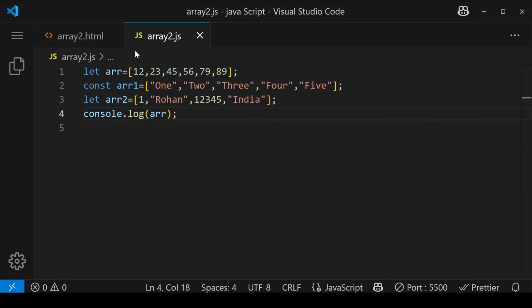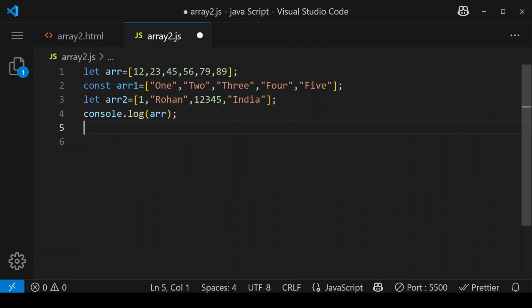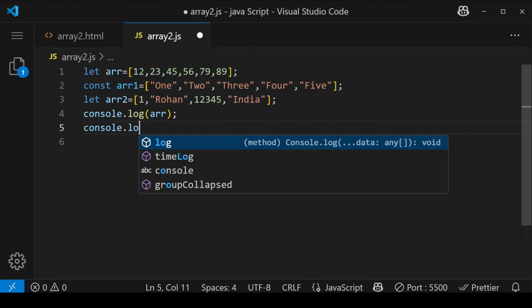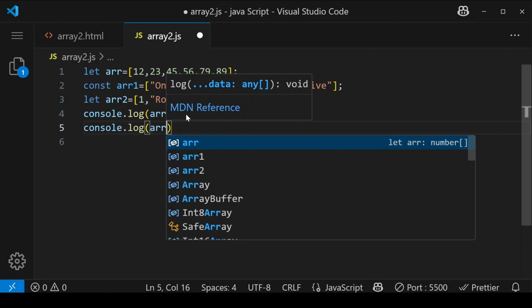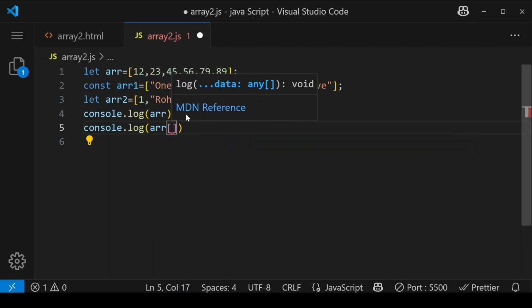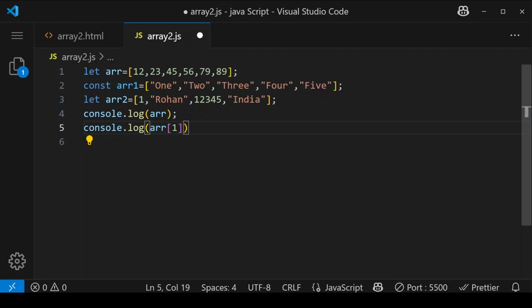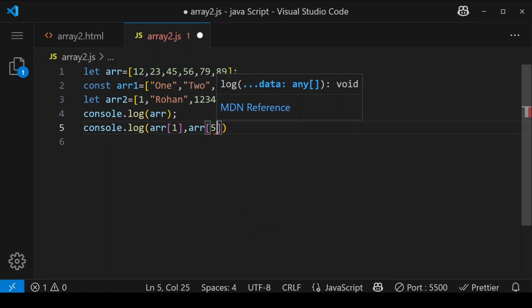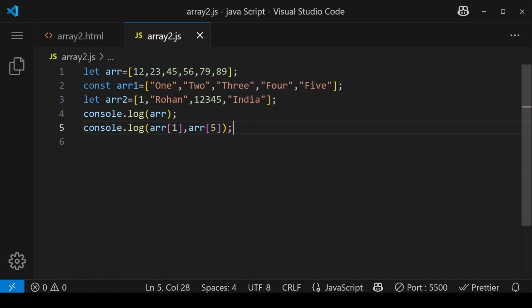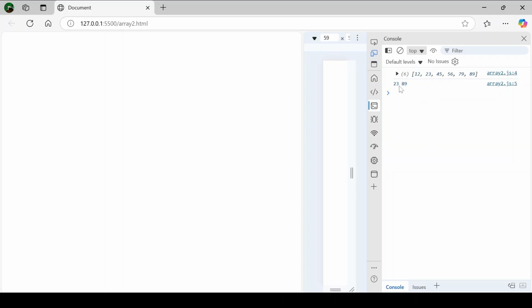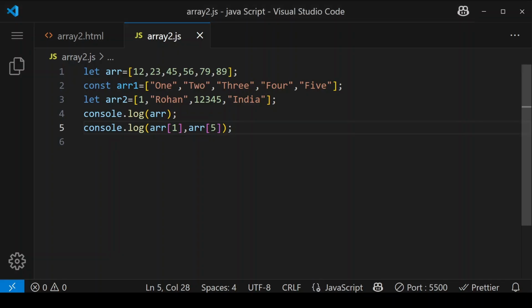Now if we don't want to print all the elements, we just want to print two elements of the array, console.log, and here I'm doing arr. I want to print the element at index position 1, that is going to be 23, and second I want to print the element at index position 5. Save it, and again we can see that it has printed the element at index position 1 is 23 and the second one is 89, which was at index position 5, 0, 1, 2, 3, 4, 5.